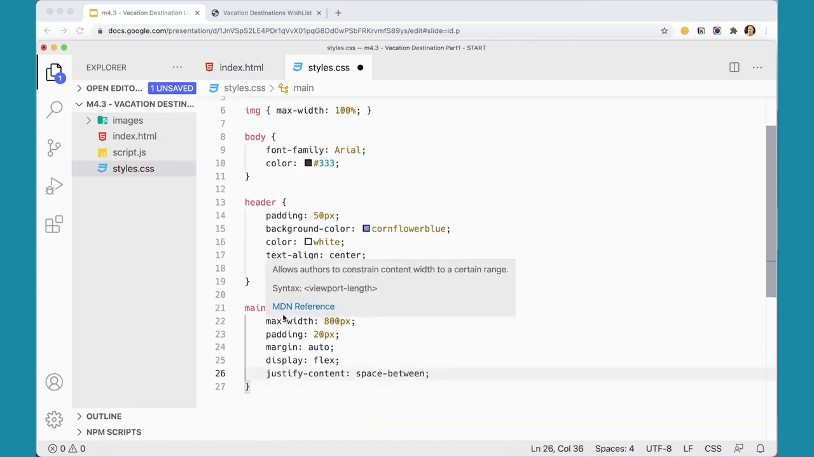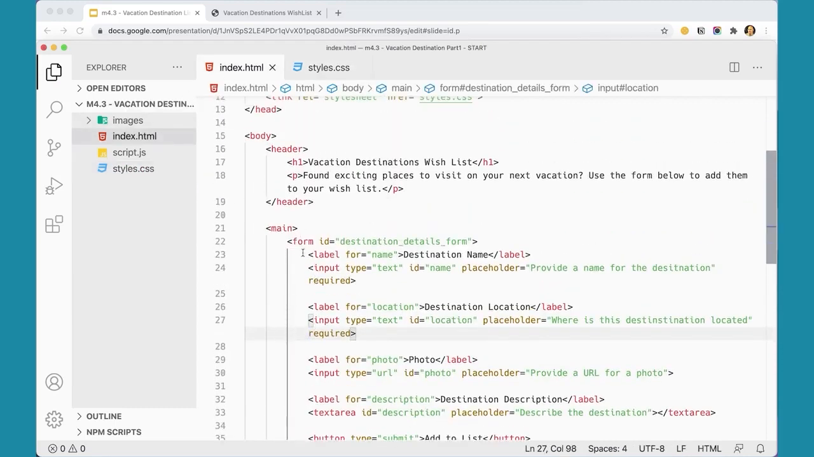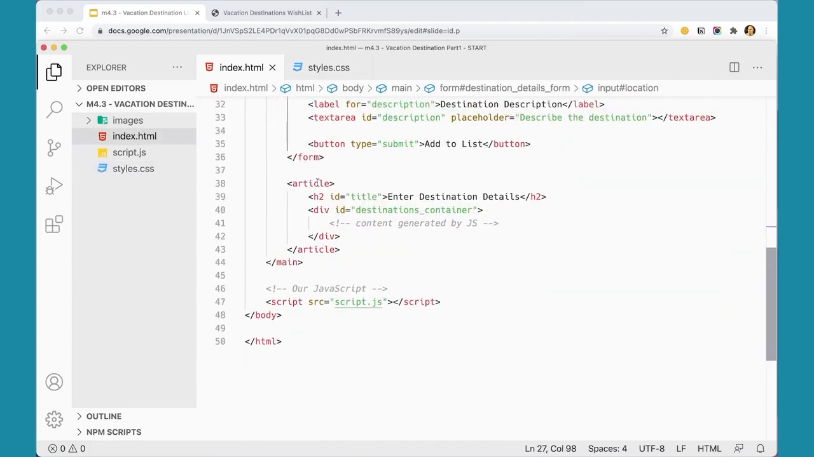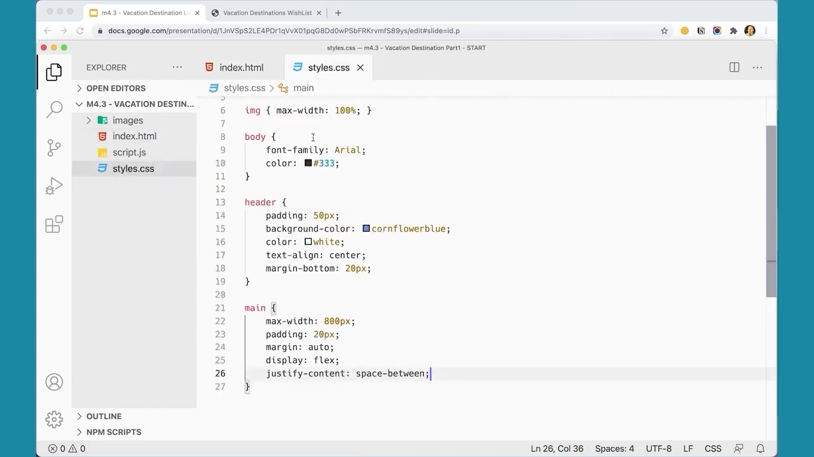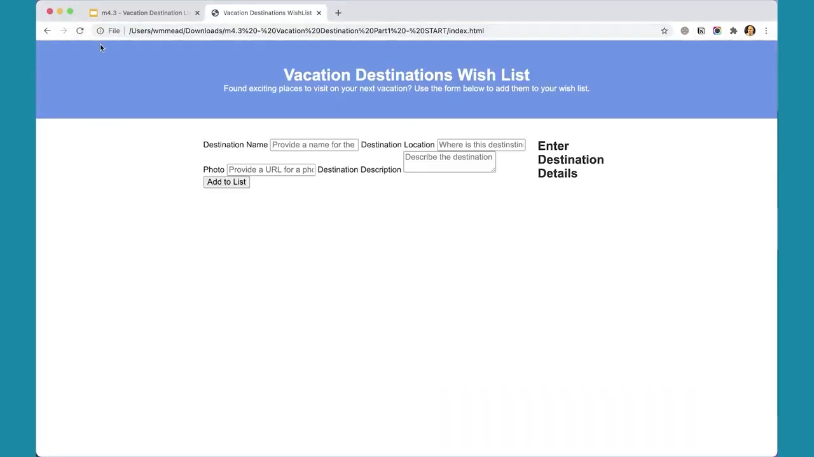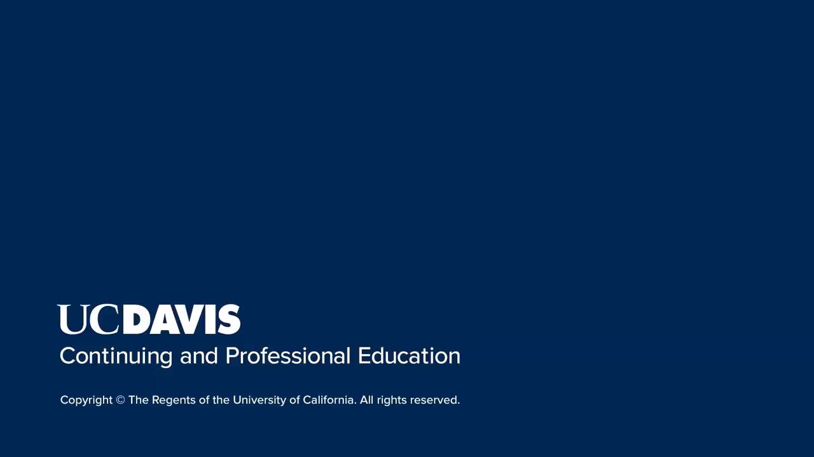The two items that are going to go next to each other are the form on the left and then this article on the right. Those become flex items. They're going to sit next to each other in our design. So just like that, even with just those two rules, you'll see it's starting to come together a little bit there. Not very much yet, but it's starting to come together. Okay, great. We'll pick up the styling in the next video.